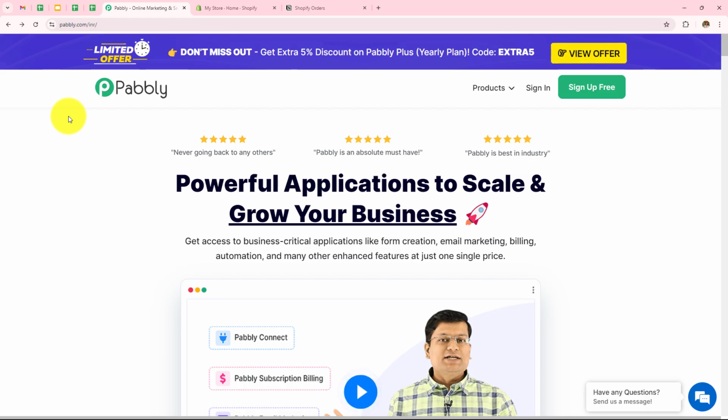After browsing the website, we need to sign into our Pabbly account. On the top right corner, you can see two options, sign in and sign up for free. If you are an existing user, click on sign in. But if you are a new user, click on sign up for free, and this will give you 100 tasks free on monthly basis. As I'm an existing user, I'll click on the sign in.